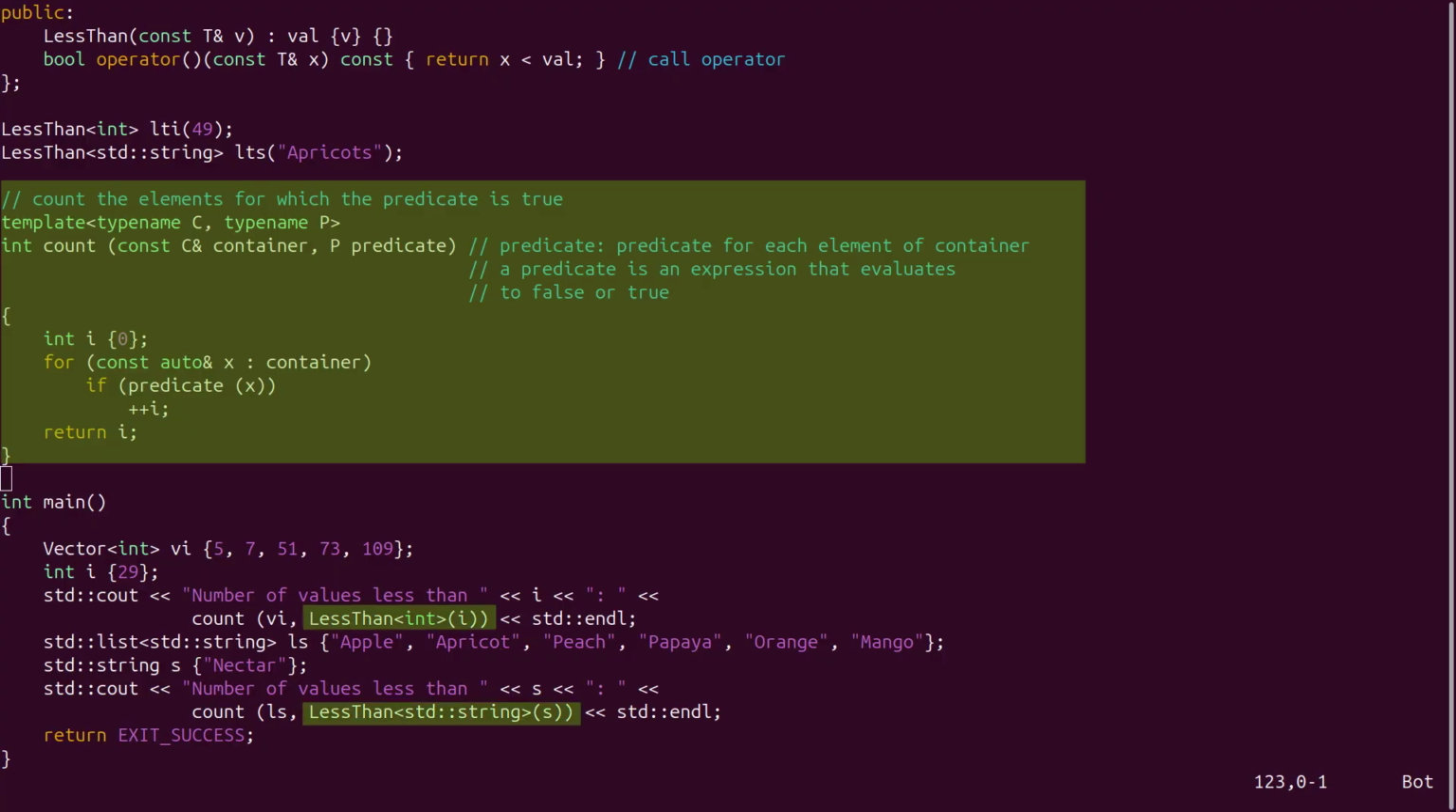In the main function, we have a vector of integers vi and we wish to know how many elements of vi are less than 29. So we call the count function with container vi and functor LessThan<int> I, where I is 29. Similarly, we have a list of strings ls and we wish to know how many elements of ls are less than the string nectar. So we call count with container ls and functor LessThan<string> s, which is nectar, and count returns the number of elements of the list less than nectar.